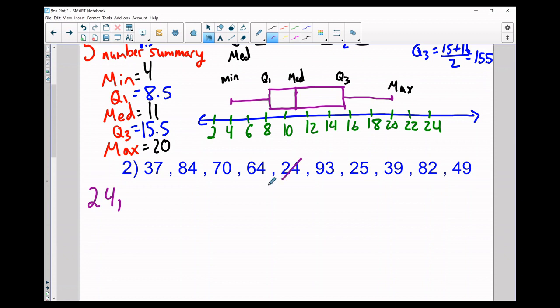So 24 is gone. Now, 37, 25. 25 is the next smallest number. So 25. Now I have 37. Looks like it's going to be 37. 37 is gone. Next one, 84, 70, 64, 93, 39. 39 is going to be the smallest one. Now after 39, 84, 70, 64, 93, 49.